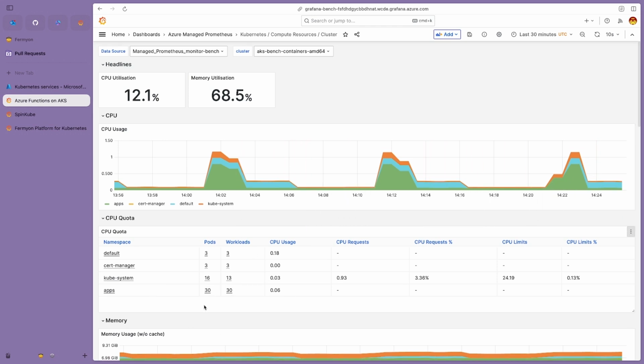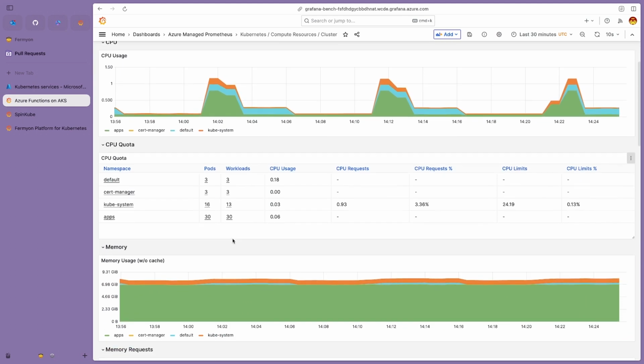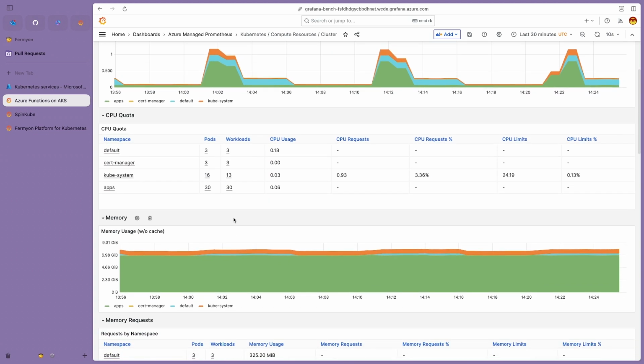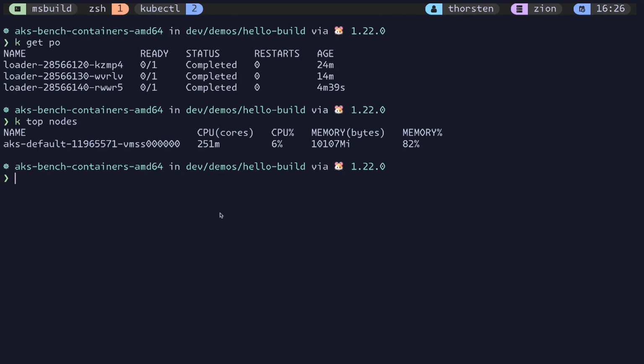Please also note that the load test client is obviously also consuming some resources in teal blue over here. However, we can see 30 workloads being executed on this AKS cluster, and the interesting thing is, no matter if those container deployments were idle or under pressure, we consume a high amount of memory also during idle time. I would say this one is roughly about 7.5 gigabytes of memory to run 30 workloads. That being said, let's move back to our terminal.